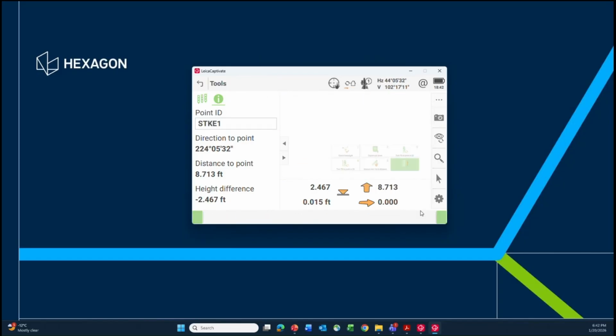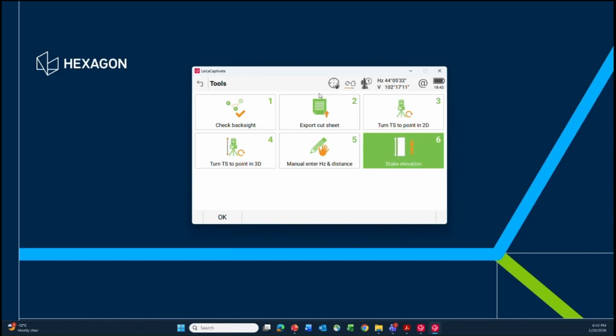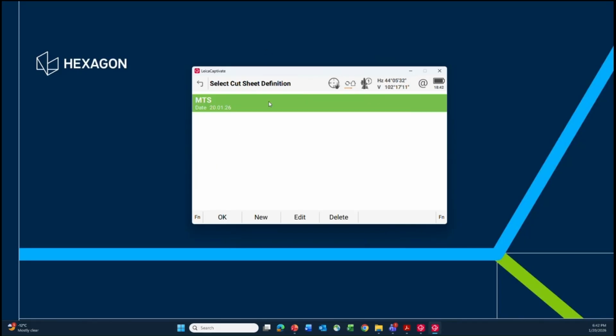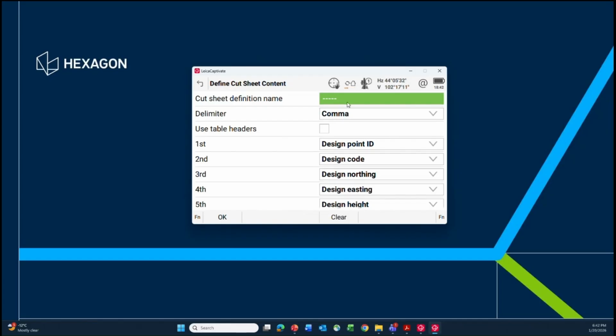And at the end of it, if we're done with our stakeout, of course, there's a tool here to create and export a cut sheet. So if I go into export cut sheet, you need a cut sheet definition. By default, this field might be completely empty. If you never use it and you go there for the first time, it will be empty. So what you'll have to do is create a brand new one, you give it a name, and then you just customize it.